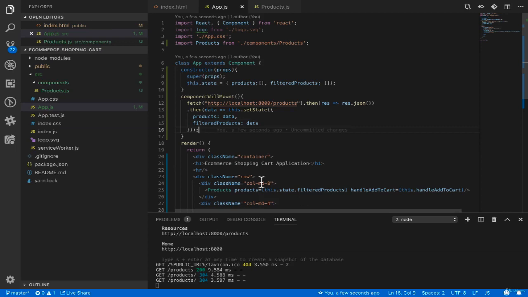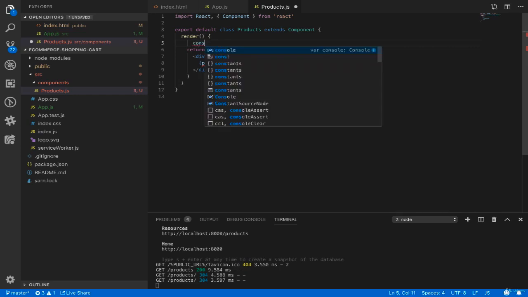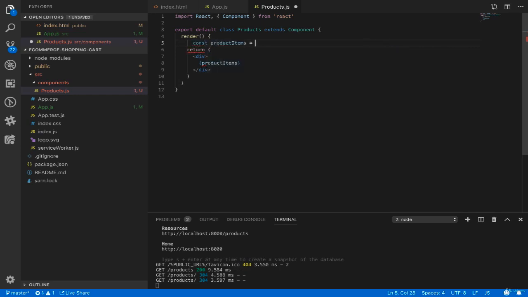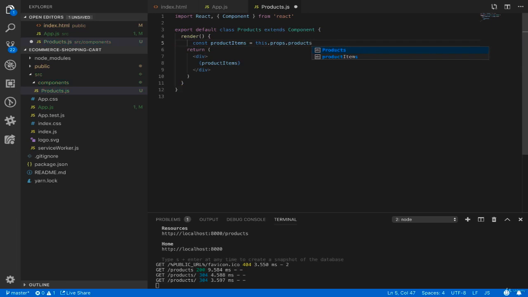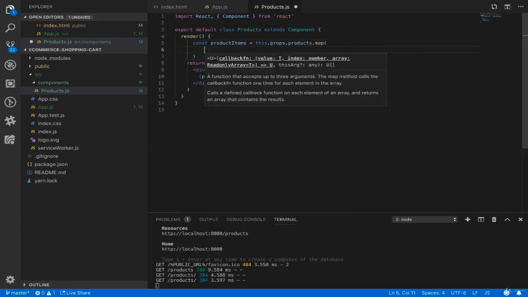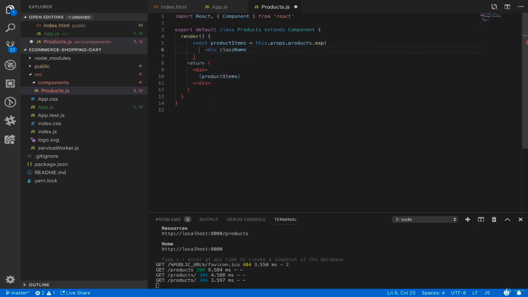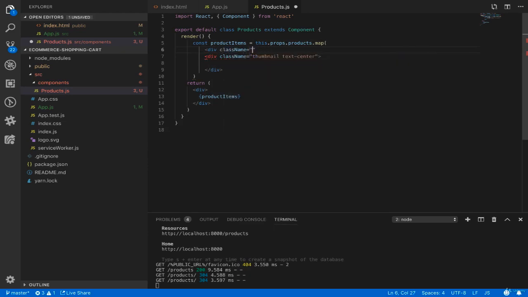Now it's time to show the products in the products component. Open products.js, and inside that we want to show the product items, which is a constant that comes from this.props.products, and we use the map method to convert the products array to JSX elements. We use the class names thumbnail and text-center. We wrap the thumbnail inside col-md-4.